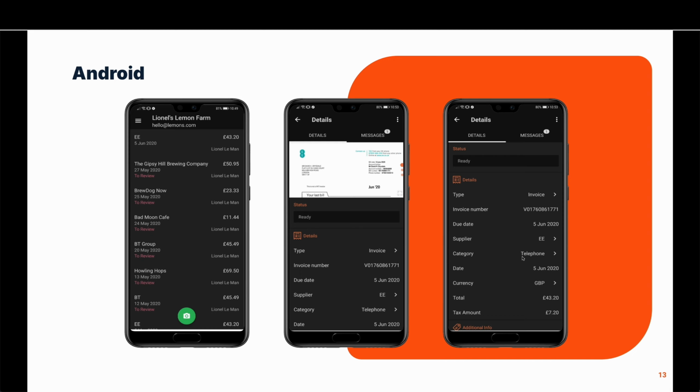Similarly, this is the view from the Android inbox. You can see that you can select the document, expand, and then review and edit any of the details that came through from the extraction.